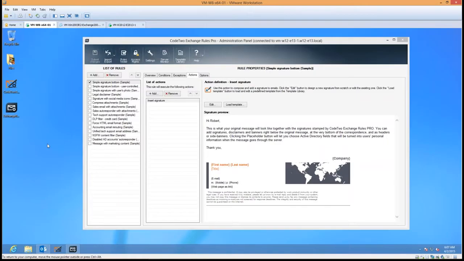Now, Exchange Rules Pro, as I just mentioned, offers signatures and disclaimers control, additionally full mail flow control with DLP policies, with attachment control, with auto-replies and auto-responders, and lots more actions which I'll briefly present during this webinar. Let's take a look at what it offers.